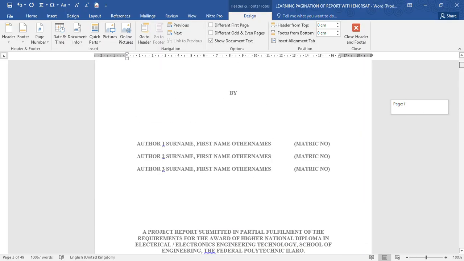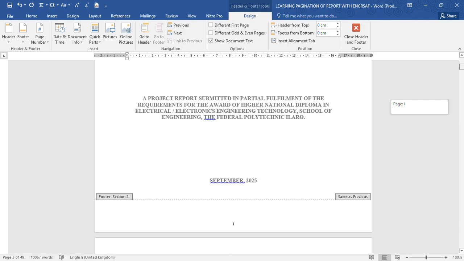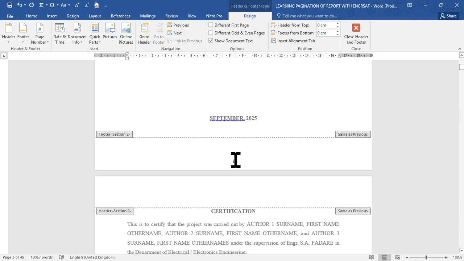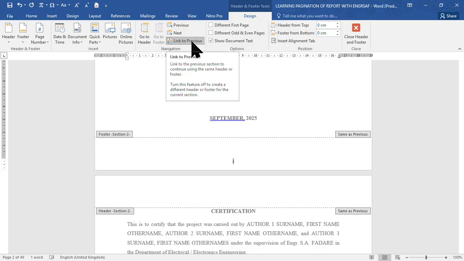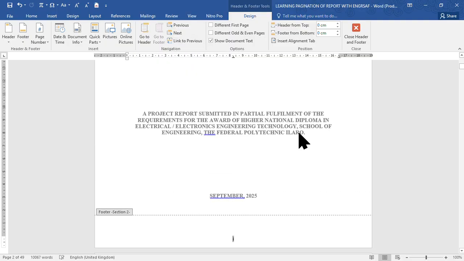So for the body, now let's cancel this one. For us to cancel this one, let's first of all highlight it. Then we come here to Link to Previous, which we have to remove. We disable it by clicking on it. Now that we have disabled it, we click on this number and delete it. That is from the cover page. We now delete the one we have at the cover page.